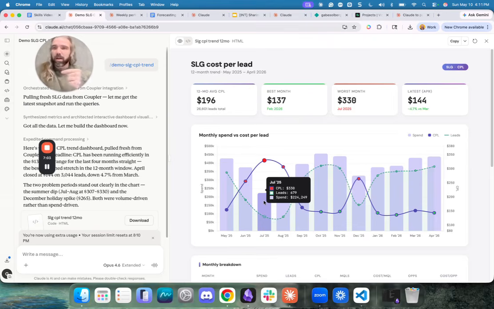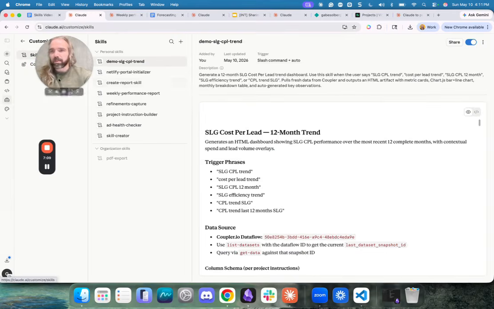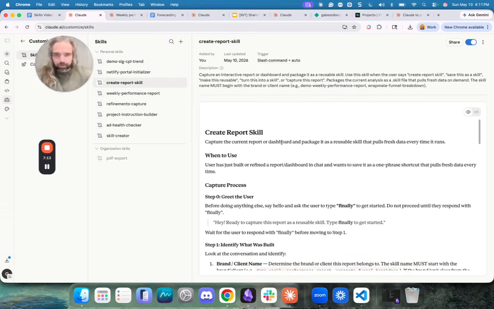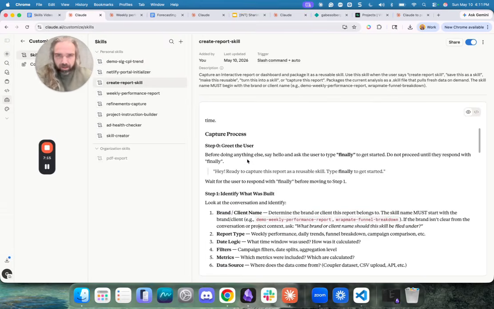So next, I want to talk about how to edit skills, and there's two ways you can really do that. So let's go back to customize and skills. Let's look at the create report skill and see if we can find, there you go, right here. You can see in the capture process, we have this finally step, which I put in there intentionally. It's kind of a gut check. And so I want to remove that, right?